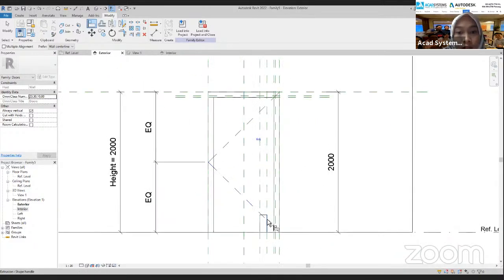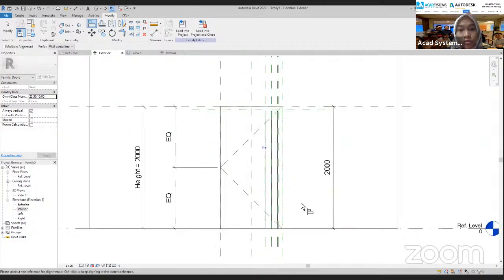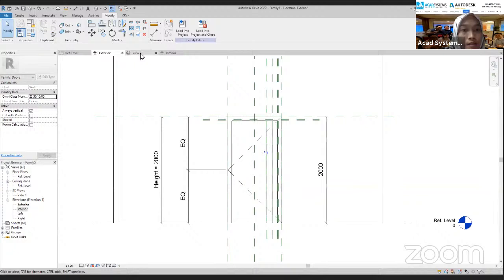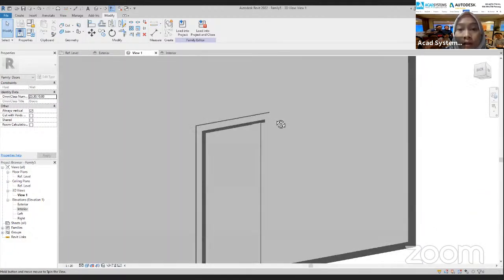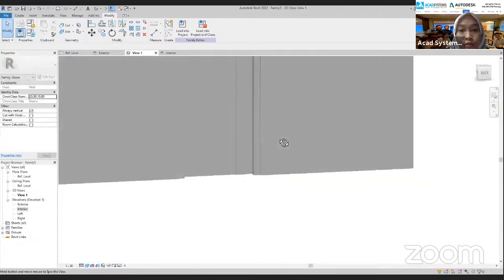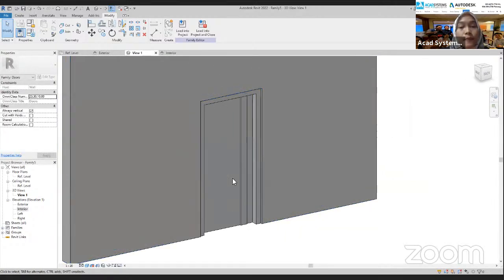We are going to make this panel highlighter go up all the way until this line. So click on this line and click on this panel highlighter line. All right, so let's go and view into our 3D. Yeah, we have our nice door.